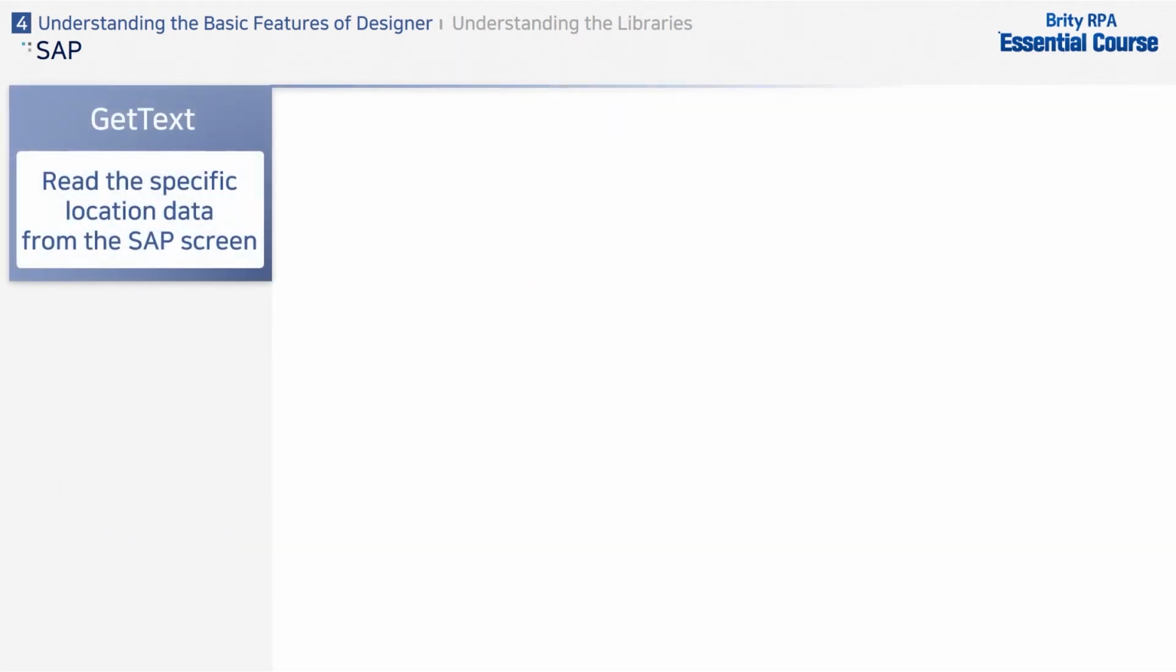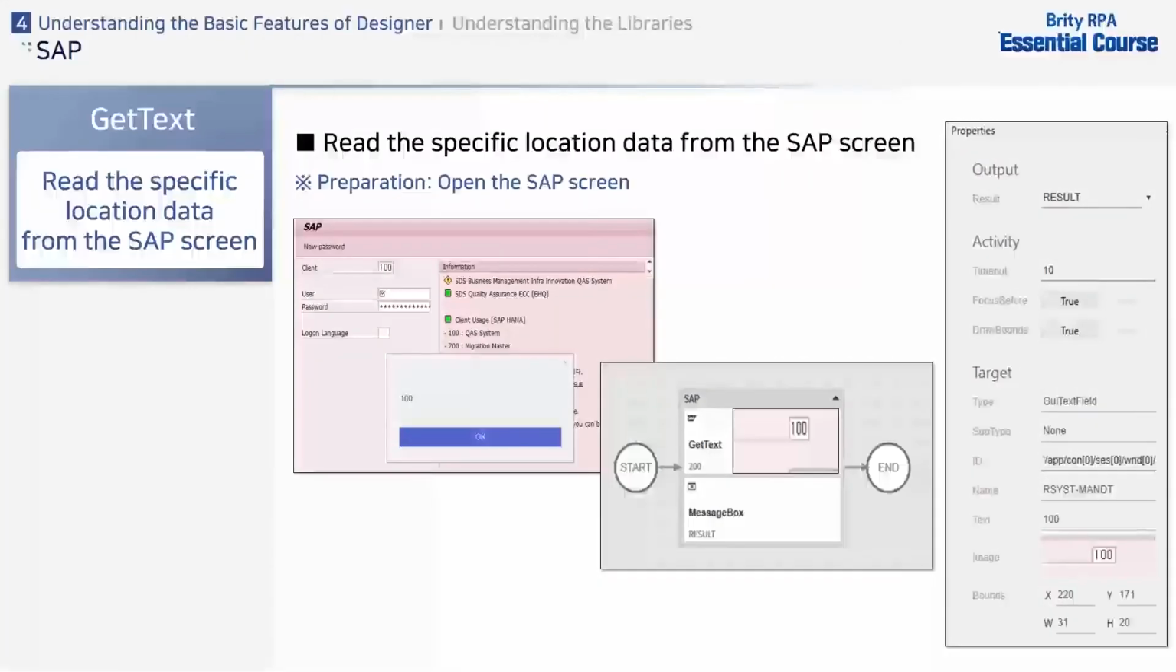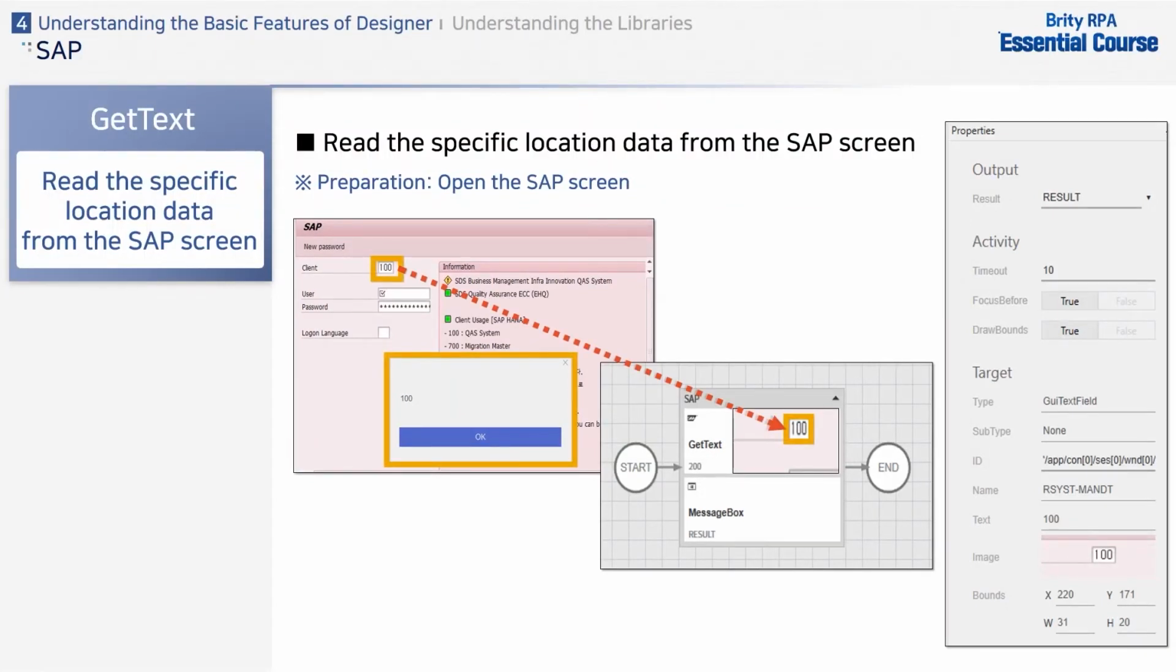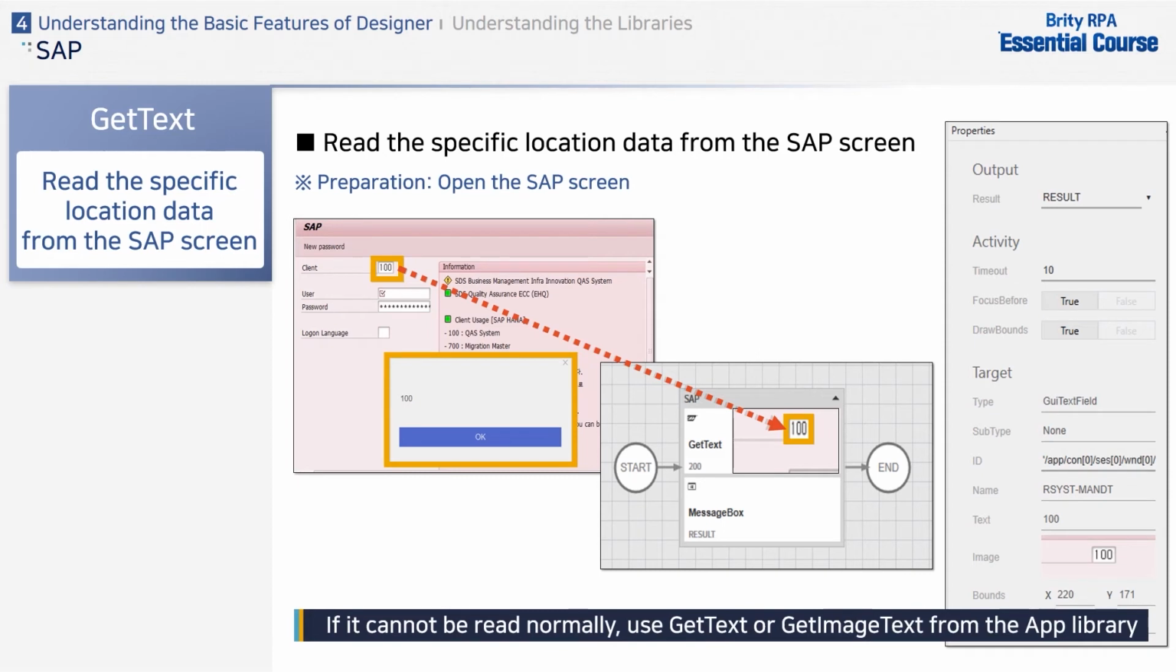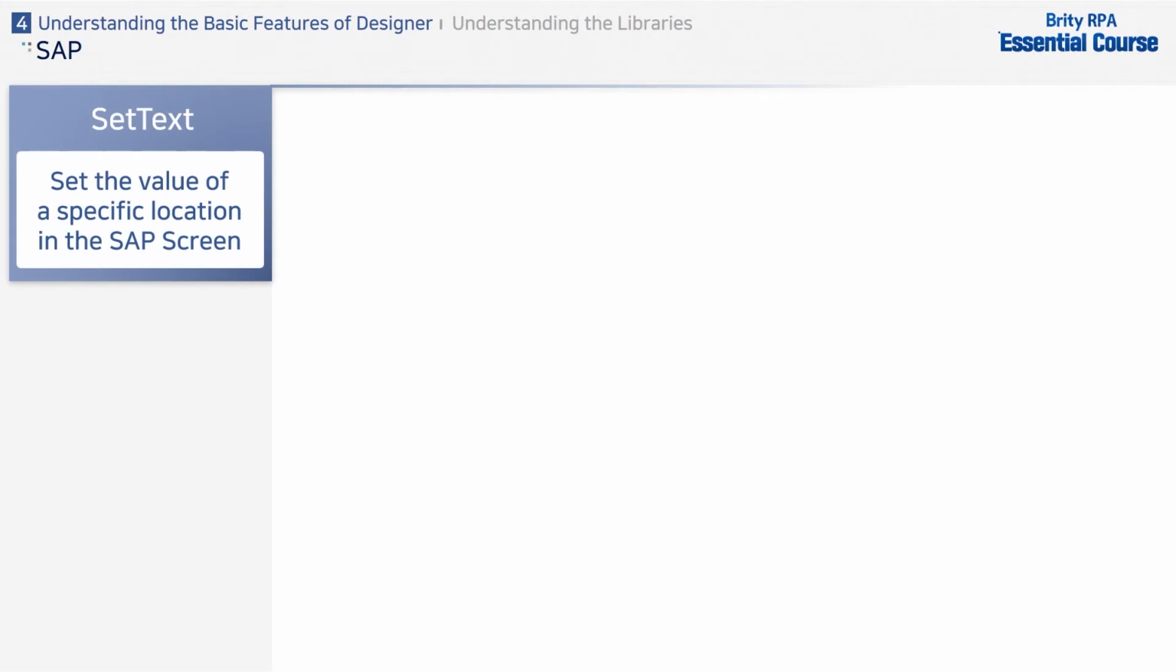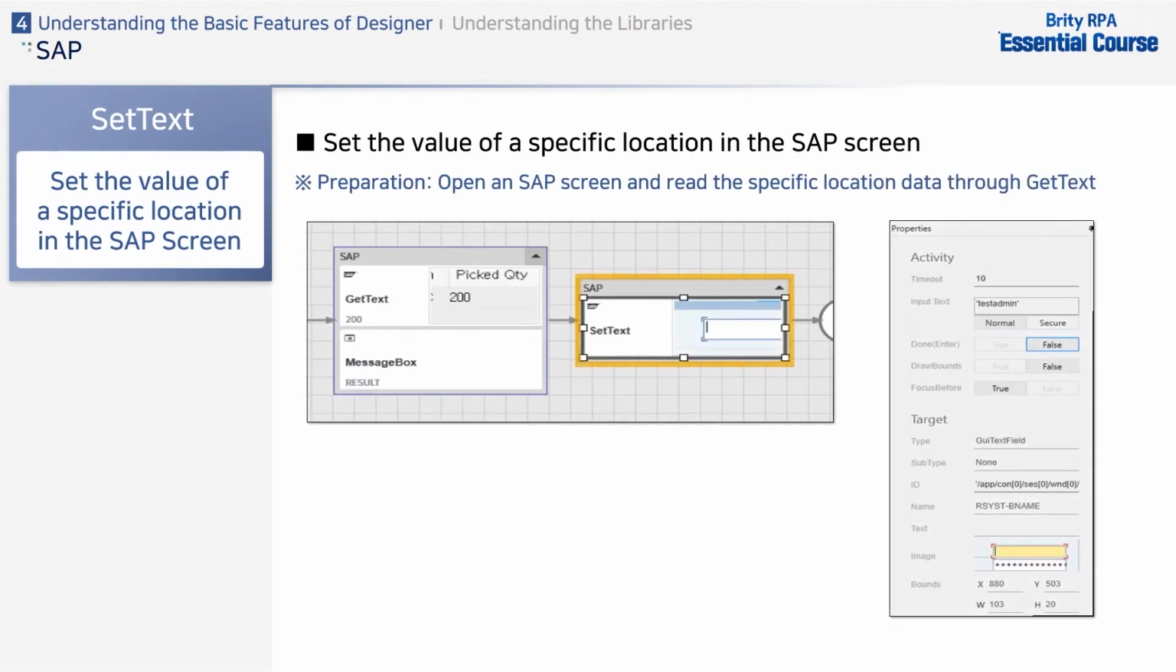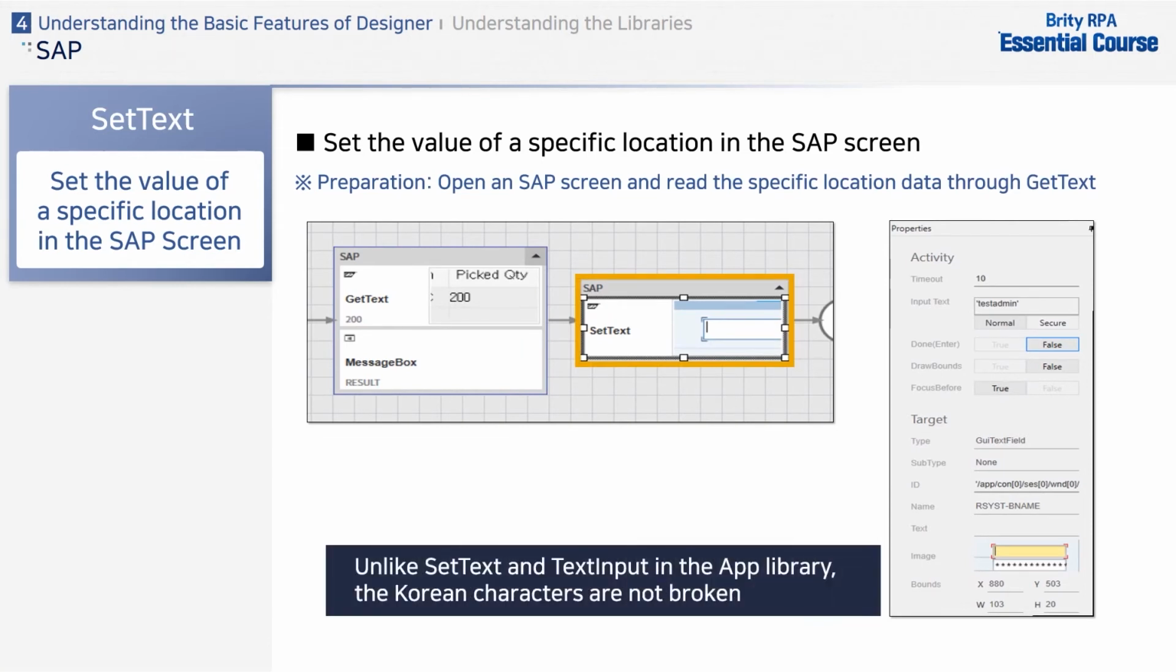Now, let's see how the SAP Library activities work and how to use them. The getText activity is used to read data from the specific location in the SAP screen. If it cannot be read normally through getText, data also can be read using getText or getImageText from the app library. The following setText activity is used to set the value of the specified location in the SAP screen. Unlike the set text or text input in the app library, the Korean characters are not broken.